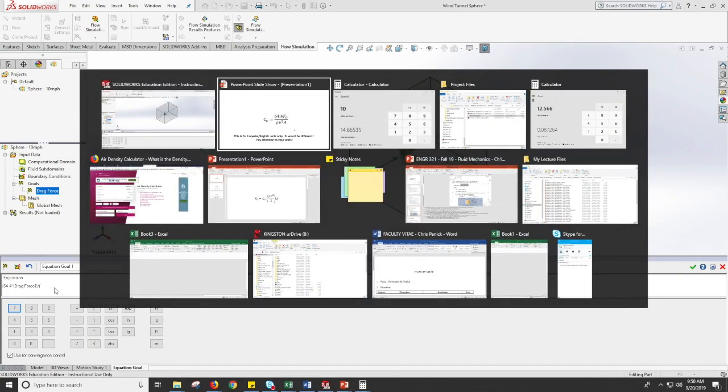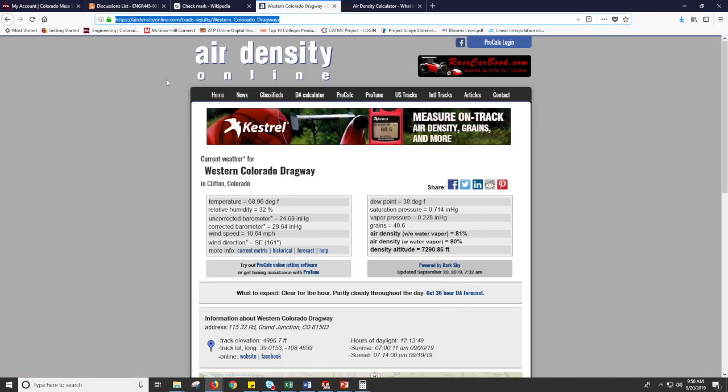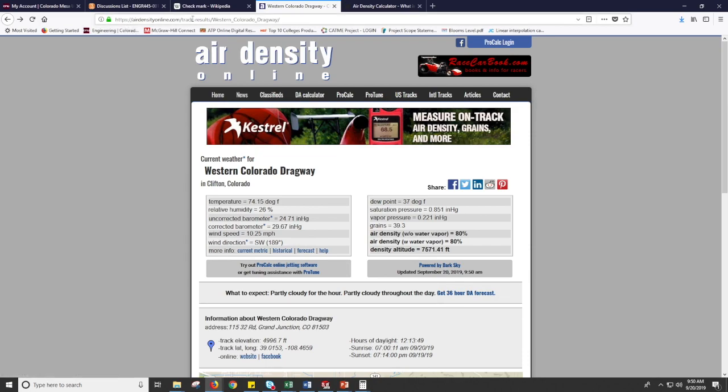So if I jump over to my Firefox browser and go to this tab, this is the Western. Oops, I hit it. Let me back up. So I went to air density online / track dash results / Western_Colorado_dragway.